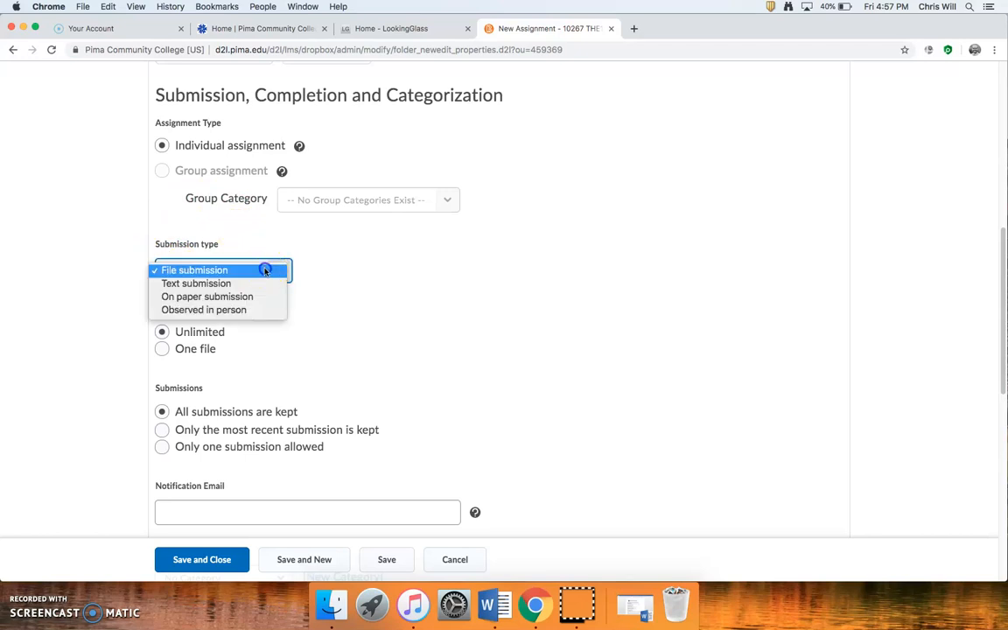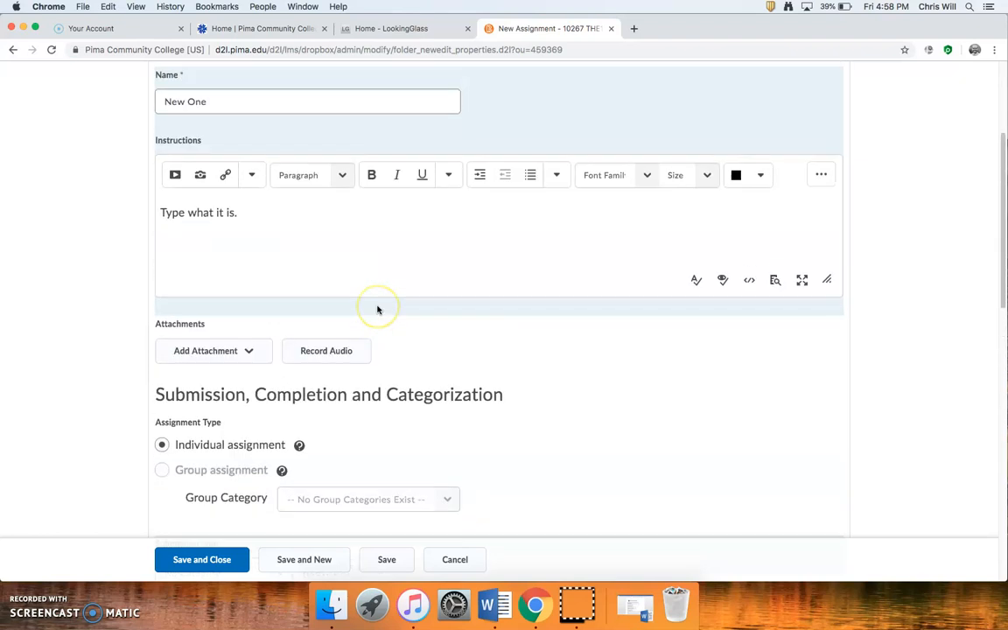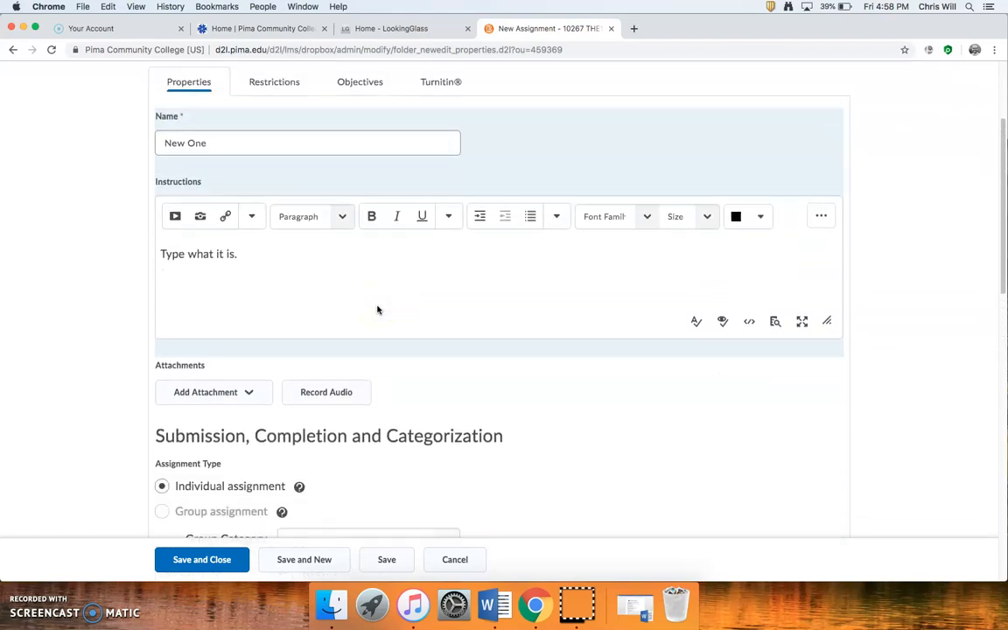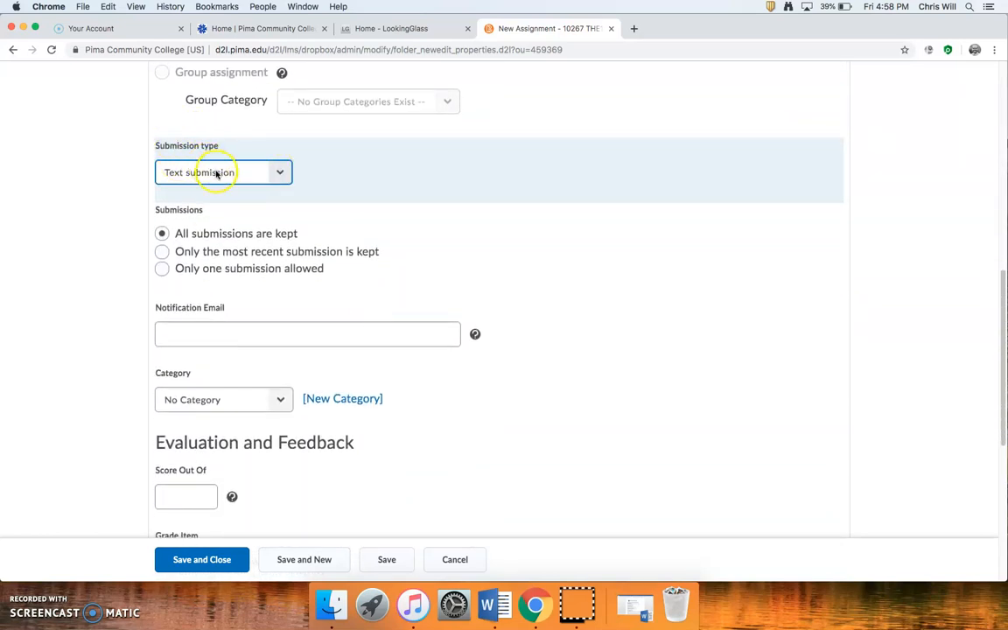If you want them to submit a file for that assignment, then they have to submit a file. If you just want them to type in there, then that's text submission. They got really mad at me. The students are like frisky here sometimes, right? So that's important to look at.